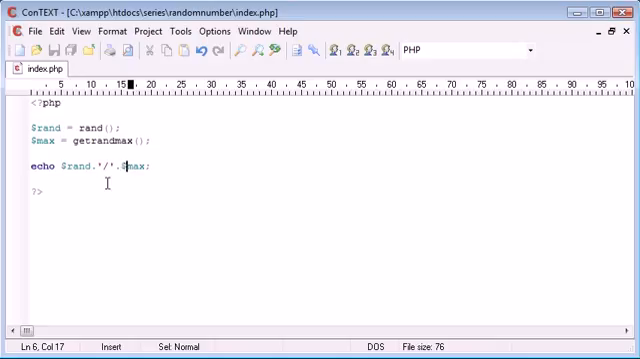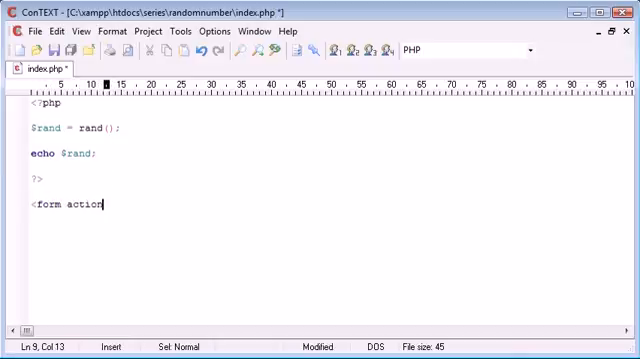So what happens if we don't want to use all this and we just want to echo out a random number between a specific amount? Let's say you were creating a dice game where a user had to roll a dice randomly. So I'm going to come down here and create a form. The action is going to be this current page, which is index.php, and the method is going to be post.